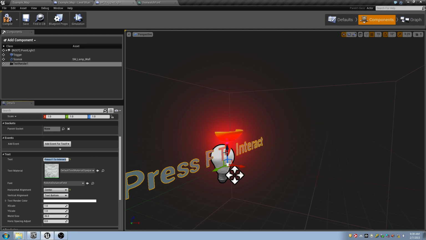Yeah, so that text, toggle it just like you would toggle a light when you touch it. You can use toggle visibility to turn it off. It's supposed to be in the event graph, not the construction script. So you need to toggle the visibility so it turns on when you get close to it and turns off when you leave. But not when you press the F key. Yeah, I realized that.